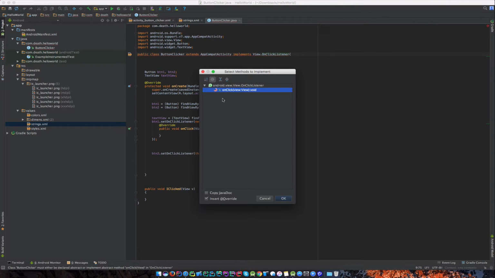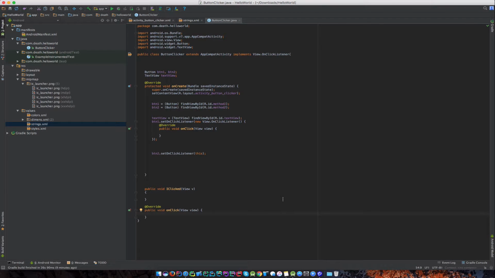Okay, so implement methods. There is an onClick(View) method, and we will import this method. Implement this method, and whatever action we want to do, we will write in here. So whenever the button is clicked, its control goes to onClick, and we can do whatever we want in this particular method block. So we will change the text here.